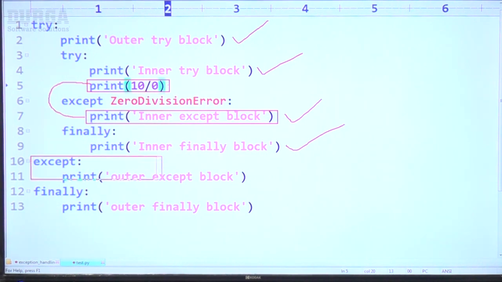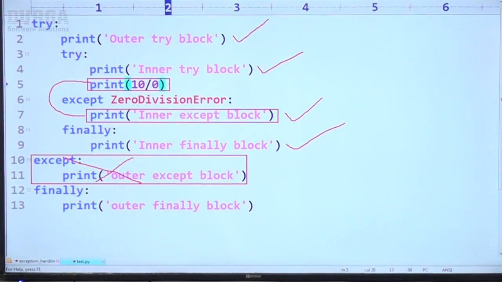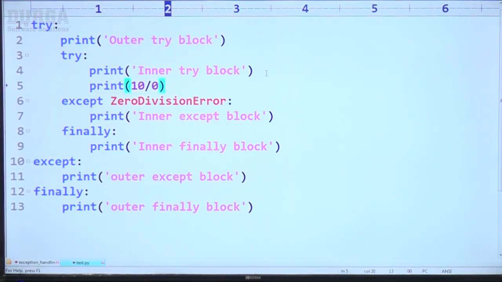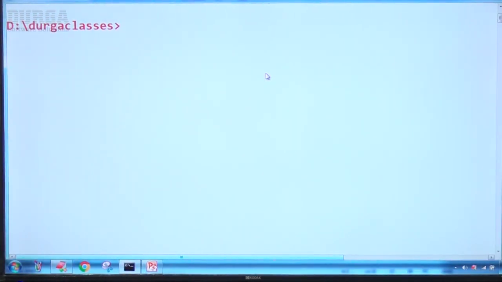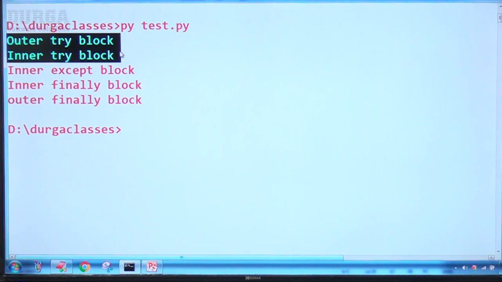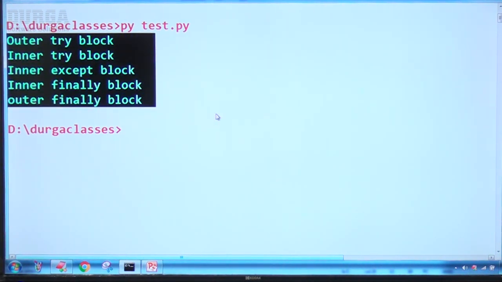Next here no exception to handle. That's why this except block won't execute. Now this one is going to execute. So total 5 lines of the output will be displayed to the console. Now have a look once. What is the answer we are going to get? Outer try block, inner try block, inner except block, inner finally block, next outer finally block, like this, right?